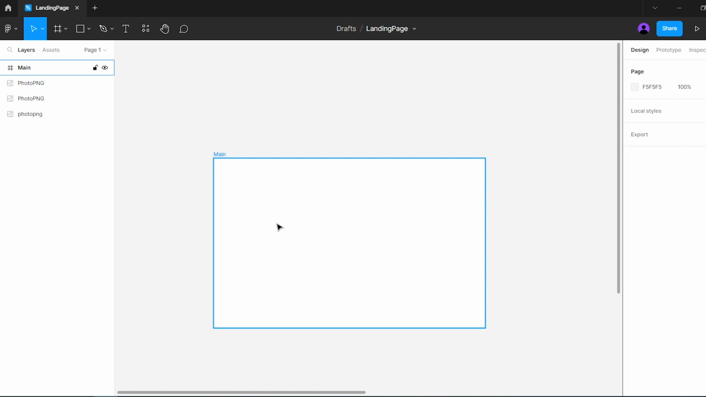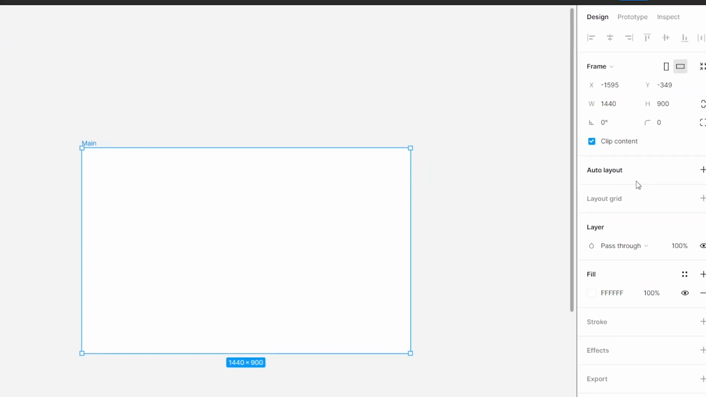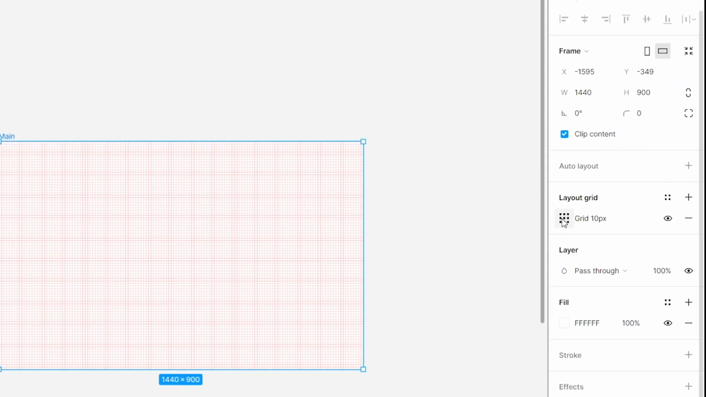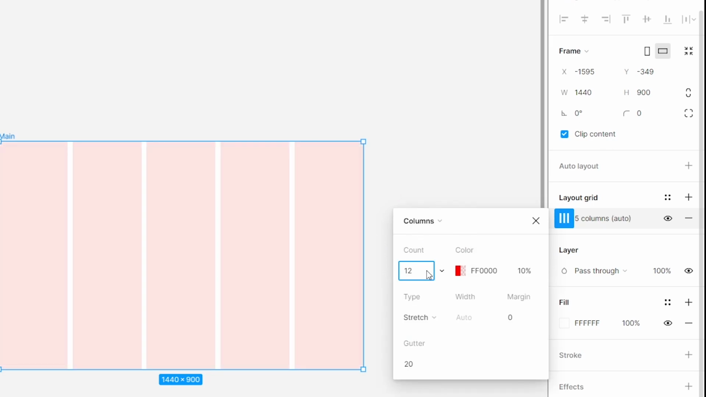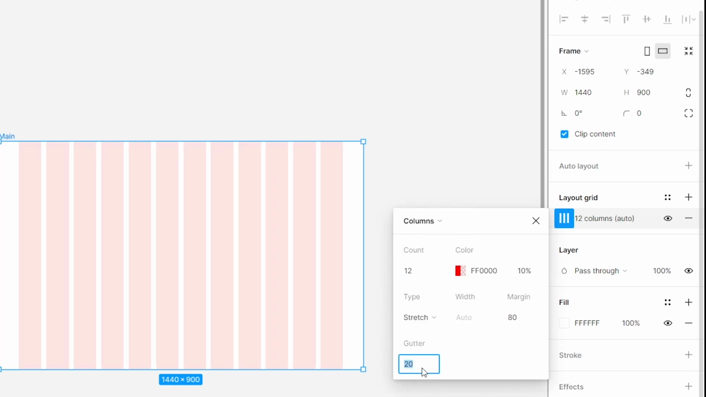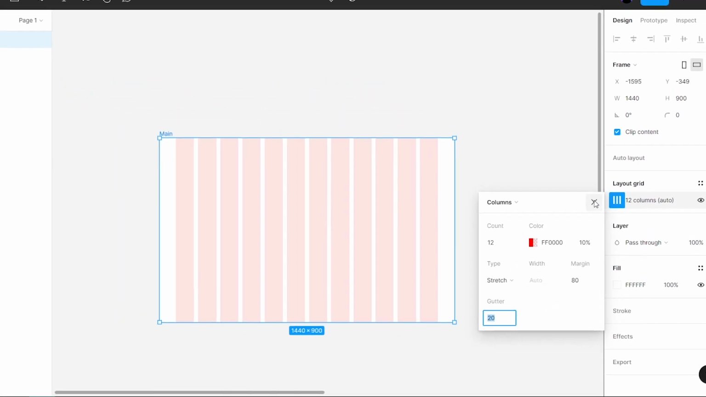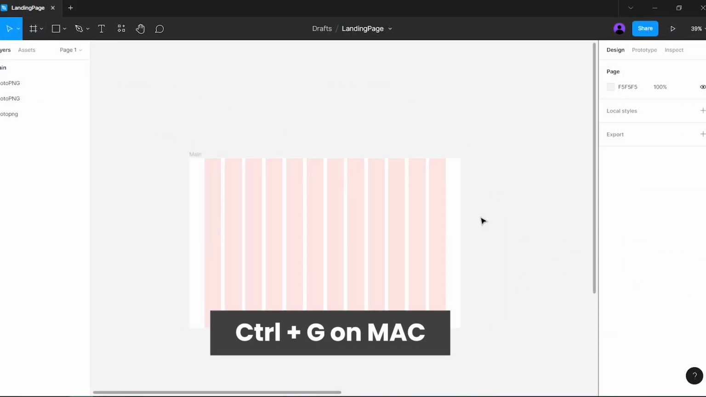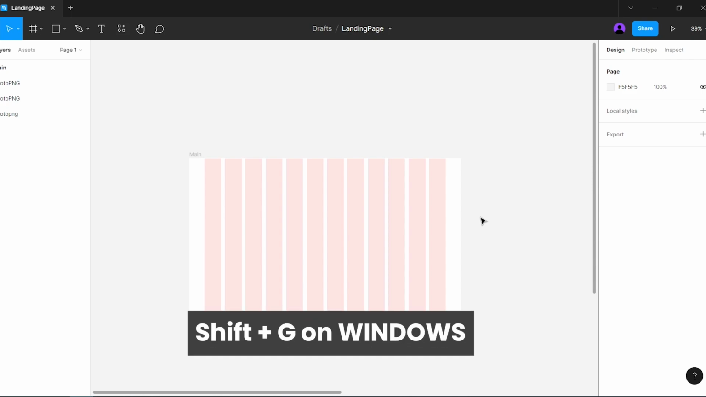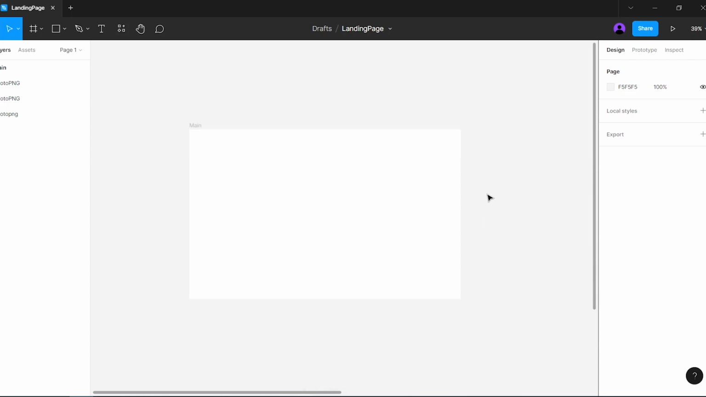Now, create a grid layout so that we can properly position our interface. Click on a frame, go to the sidebar, and click on Layout Grid. Instead of grid, set columns. Count 12, margin 80, gutter 20. During the design process, we can hide this grid by pressing Ctrl plus G on Mac or Shift plus G on Windows.